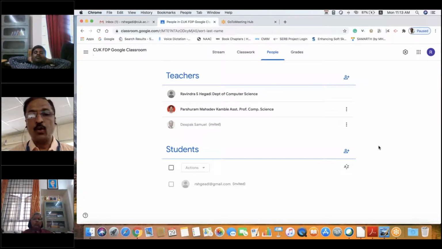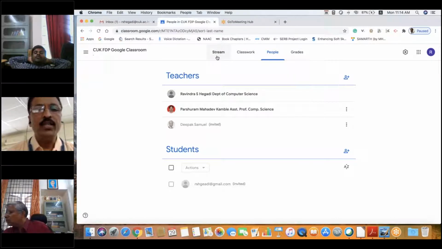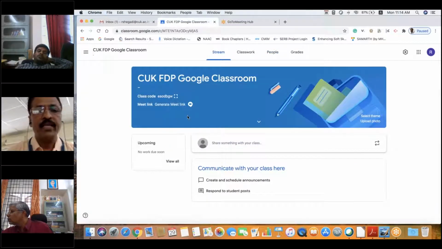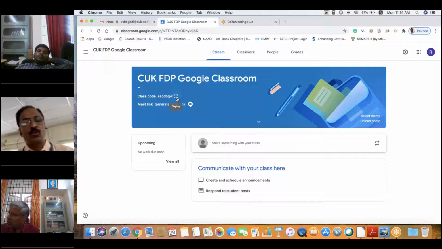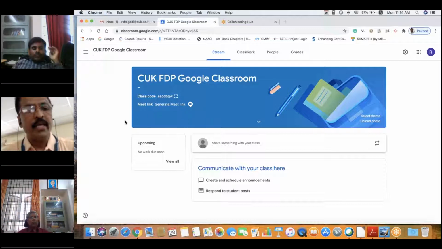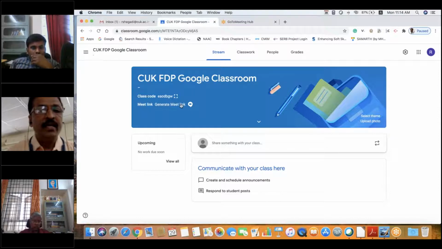As I was telling, there are two ways to add the students. One way is to just add the students through email address. But generally, I will not be knowing the email address of all the students. In such a situation, suppose you are in the classroom itself, and you have put the classroom on the projector, or you have shared it through Google Meet or any meeting software. Then this class code is very useful. You have to share this class code.